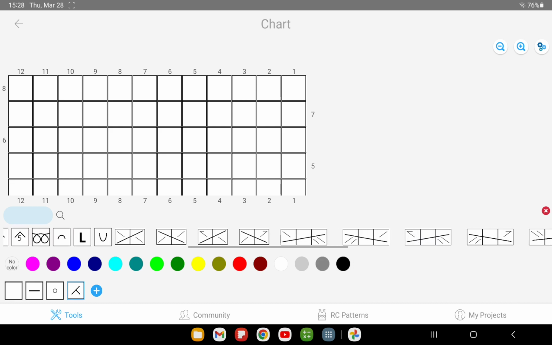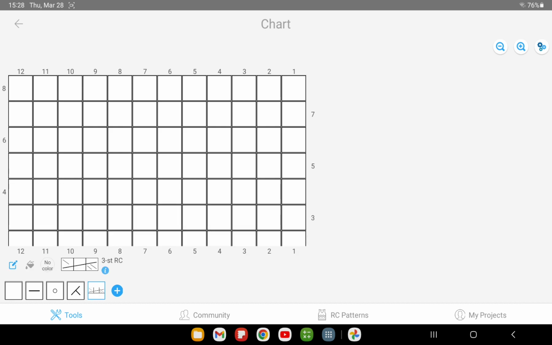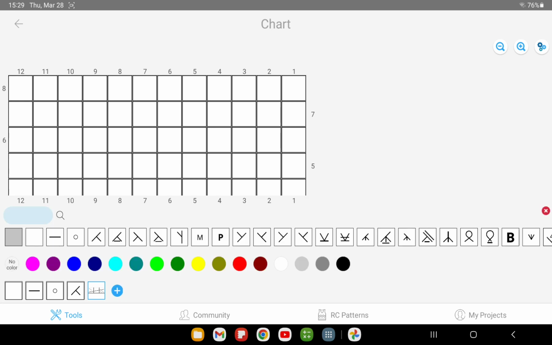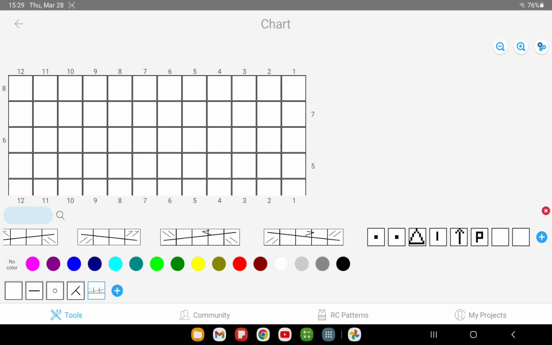And now suppose there's a symbol that doesn't appear here. Let me just show you. There are also symbols that go over several rows. Okay, what if there's a symbol that doesn't appear here? If I go to the very end, I can create my own symbols with the plus.